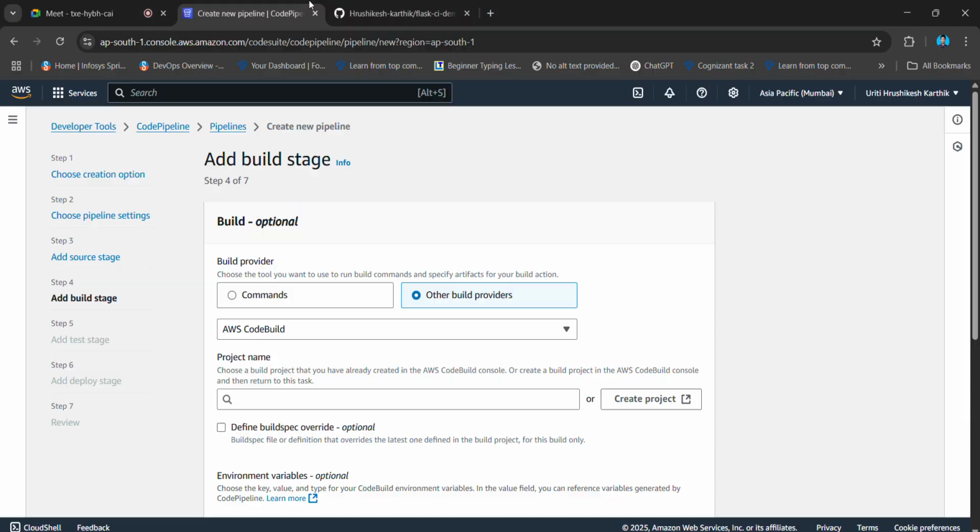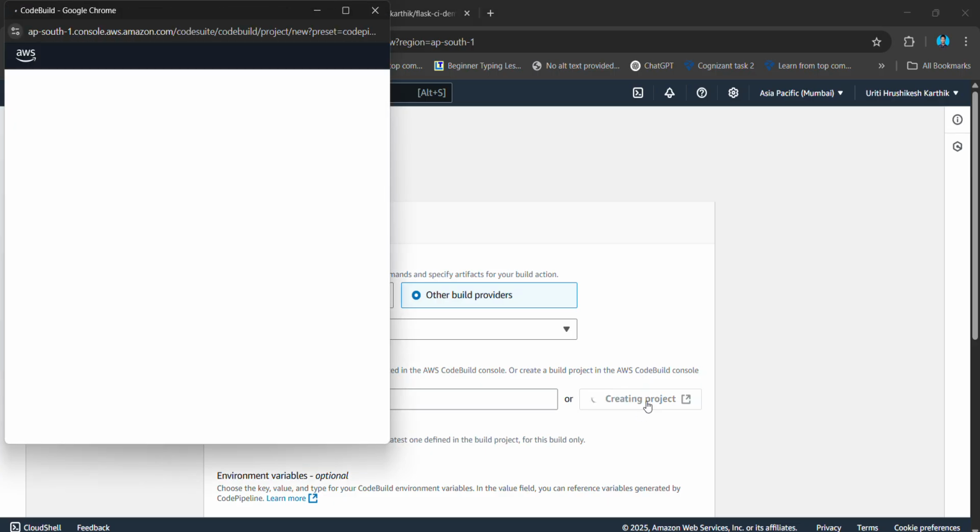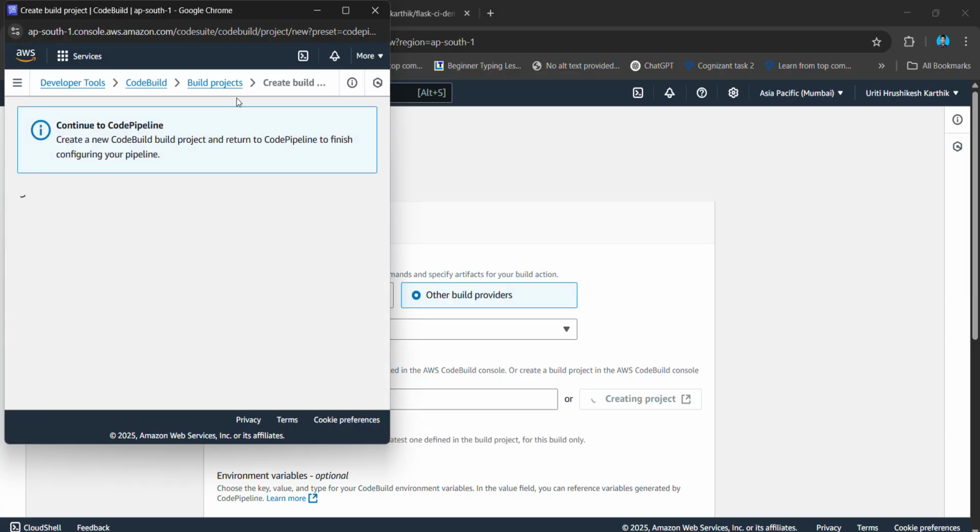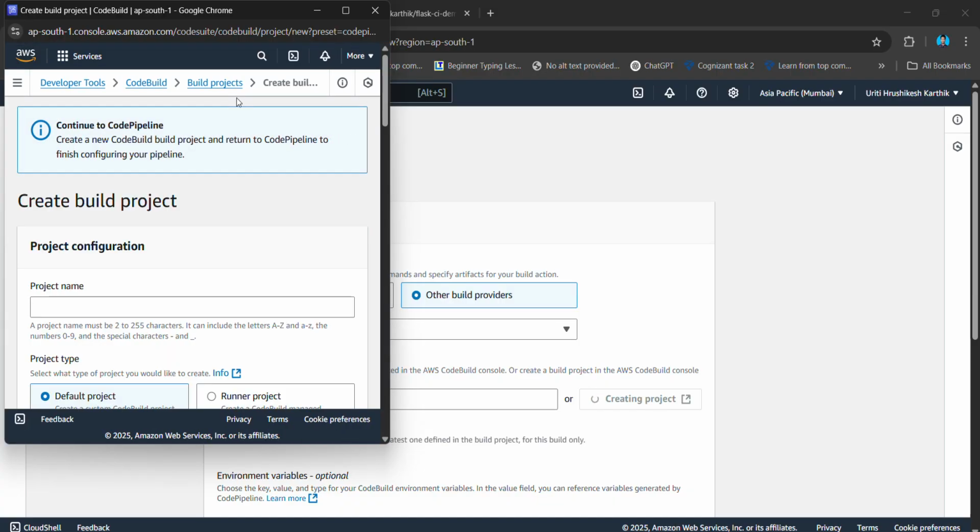Okay. So where were we? We have chosen AWS CodeBuild, right? I already have this ready, but I'm not going to use it. I'll create a new project, because I need to show you how to create a new CI project.